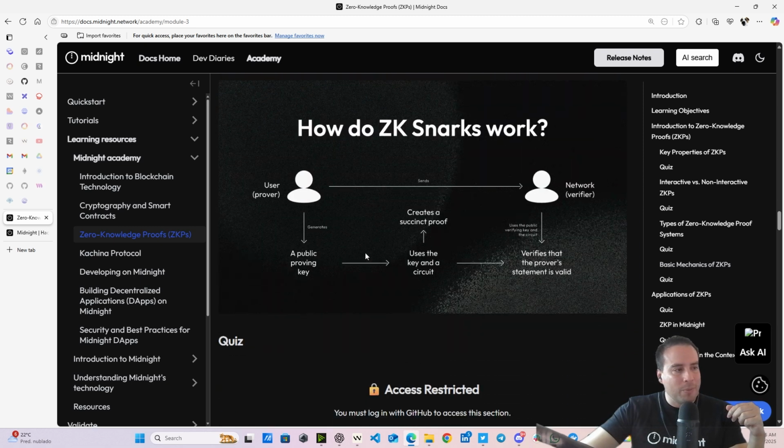So here we have a graph that connects all these things that we just read. The prover generates a proof using this proving key. The verifier is going to receive that proof that was sent by the user, and using this proof plus the prover's statement plus the verifying key, we are going to be able to make sure whether the prover's statement is valid.